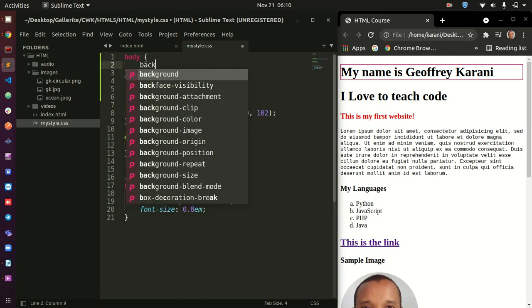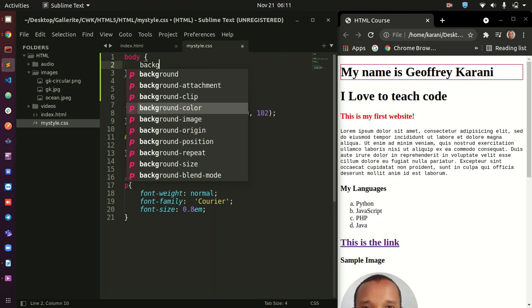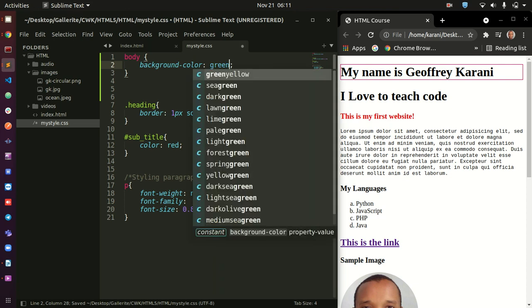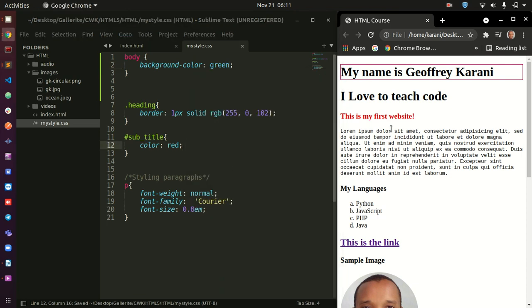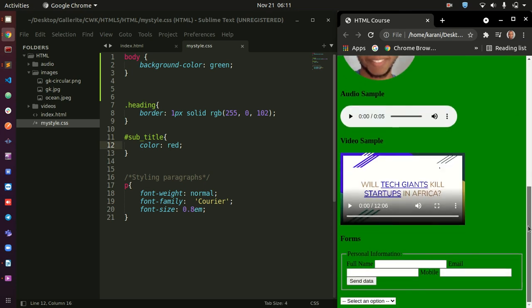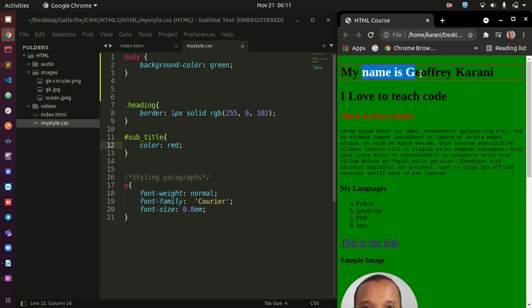So I can just do something like background, and you can see already when I start doing that, there are a lot of background attributes that you can use here. What we want is background color. You can see we have background color here, and I can do something like green. Let's see what happens. Background color green. Come back to your site and refresh, and you can see now the whole background of our website has been turned to green. So that is how simple it is to give your website a background color.